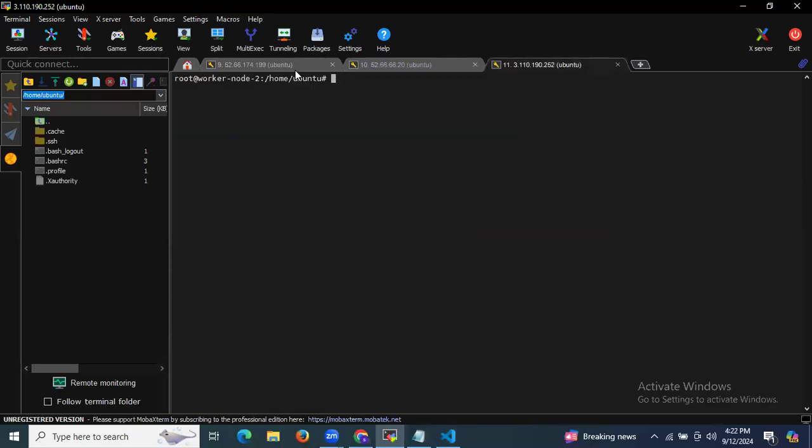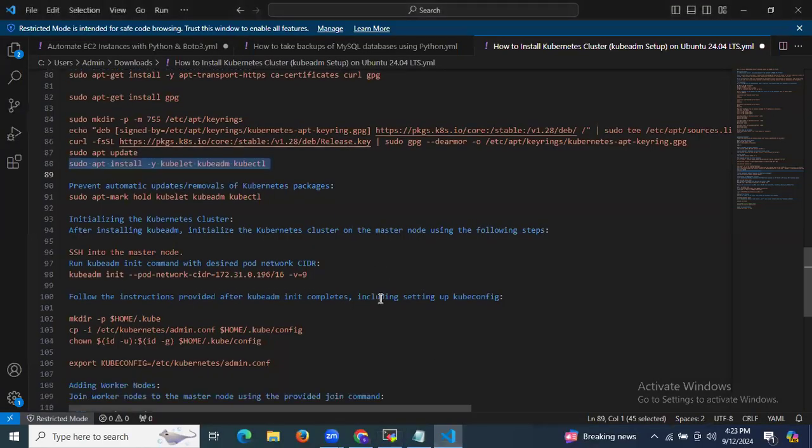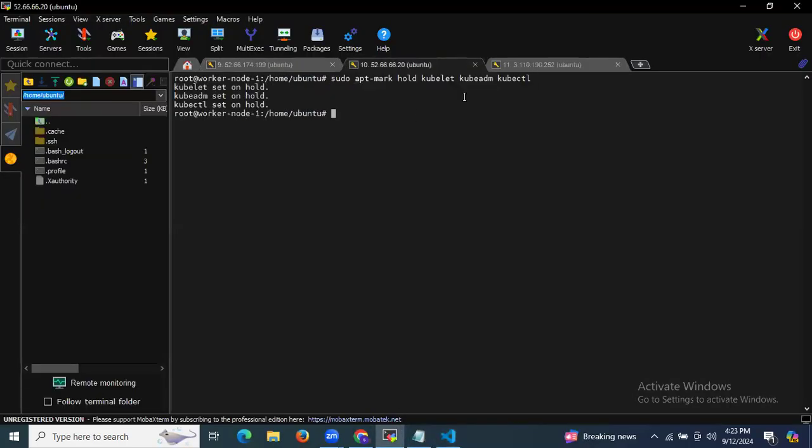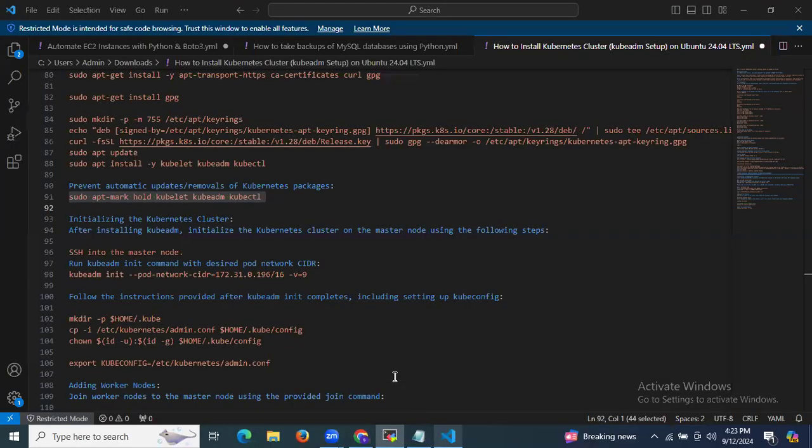Okay, it's done. Now, to prevent automatic updates and removal of Kubernetes packages, let's put them on hold. If you want, run this command on all three nodes. Okay, it's done. We have successfully installed these three packages.